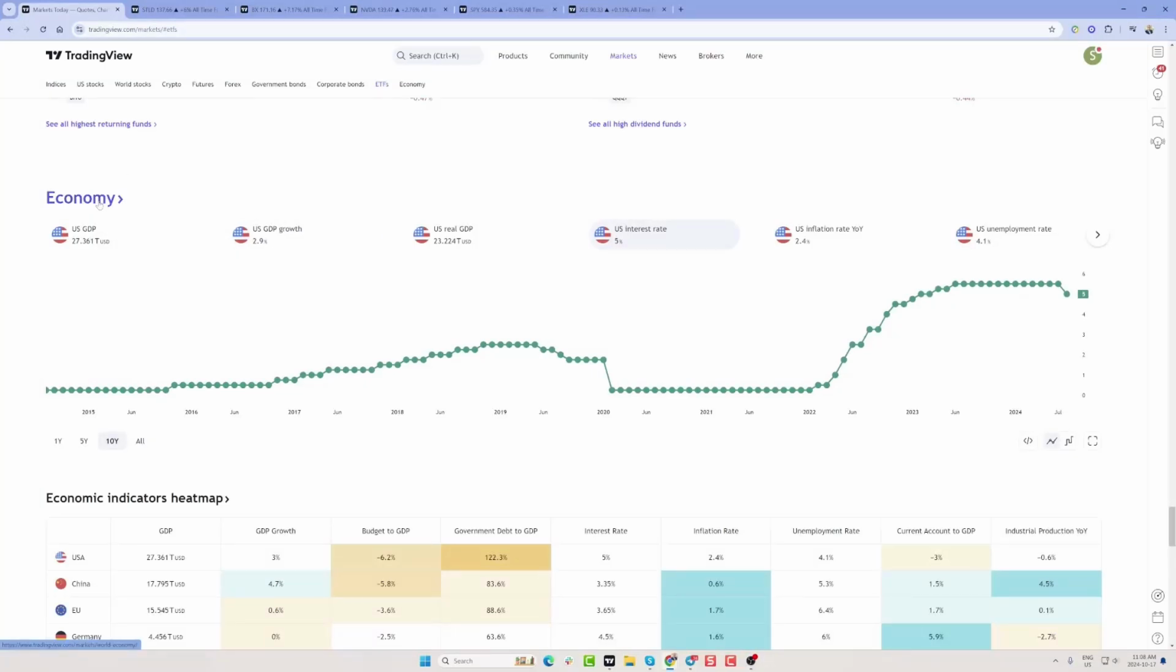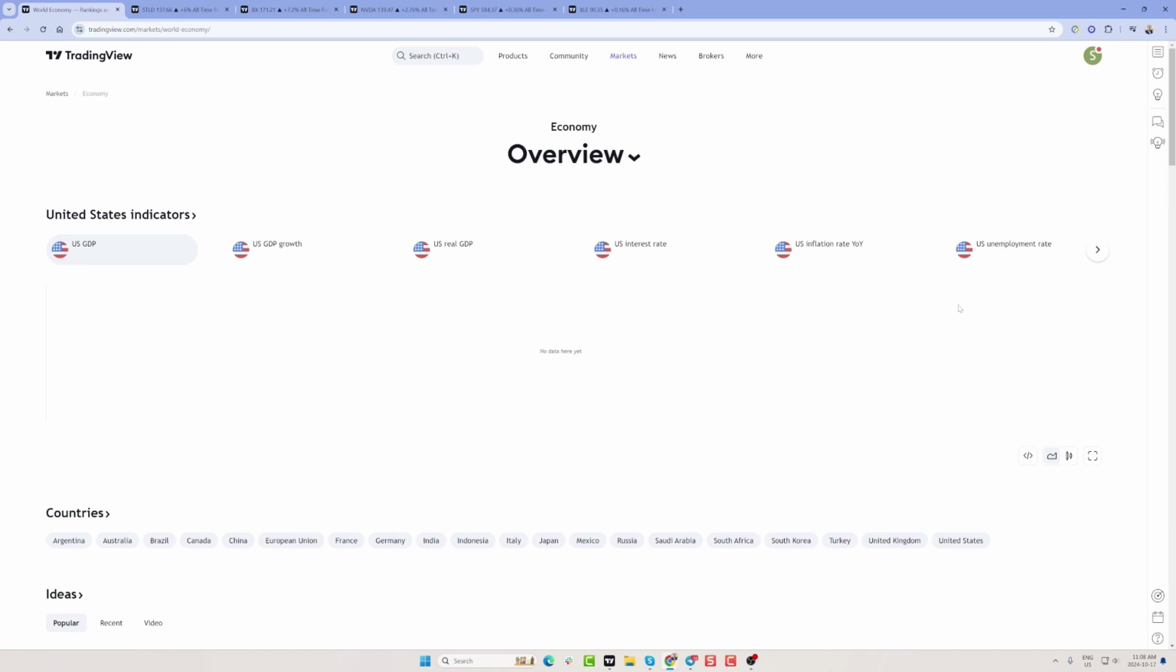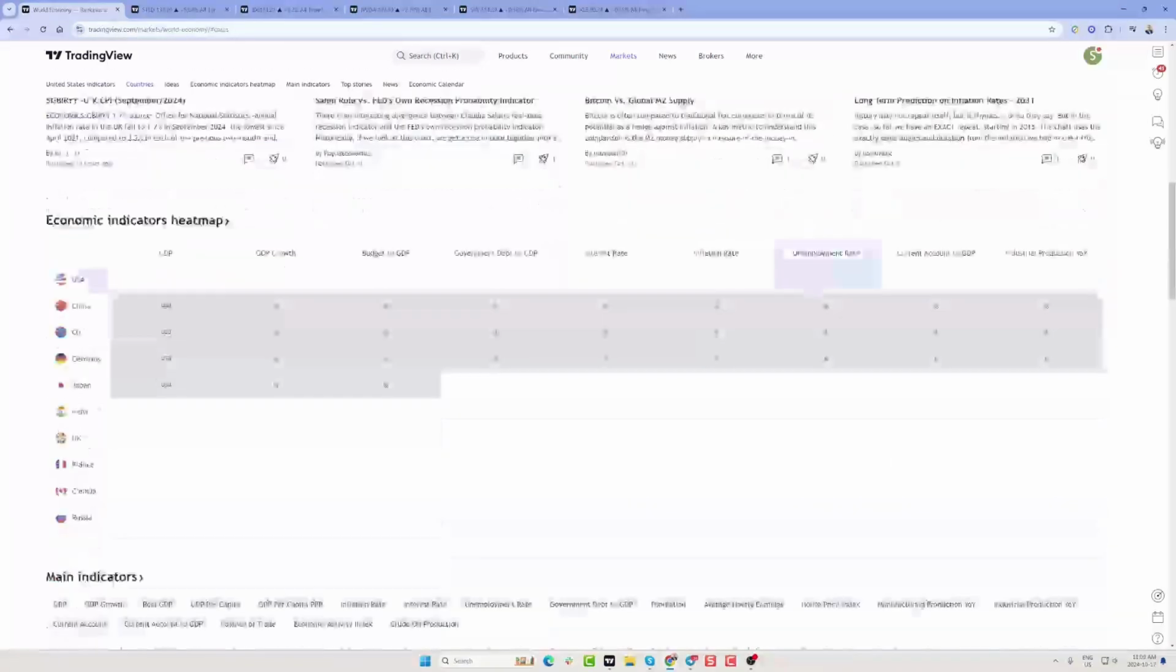within the economy feature. And you can get that really fast just by coming up here, clicking on markets, going to economy, and going to overview. So this, again, is just a feature that's part of TradingView. It doesn't even have to do with actual writing on charts or technical analysis or anything.